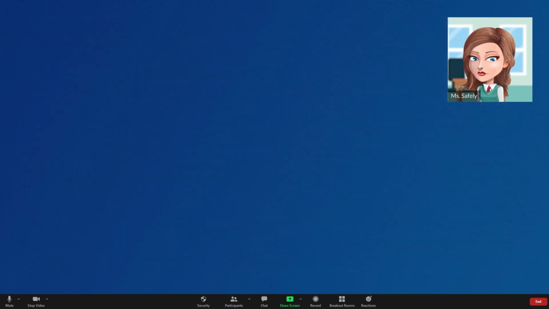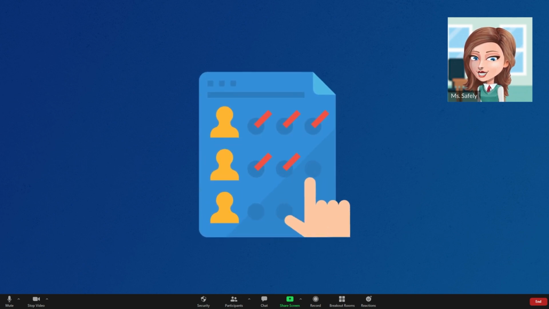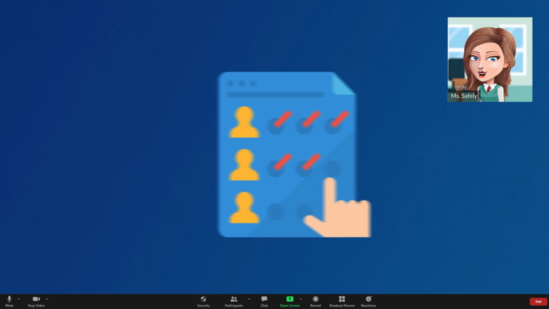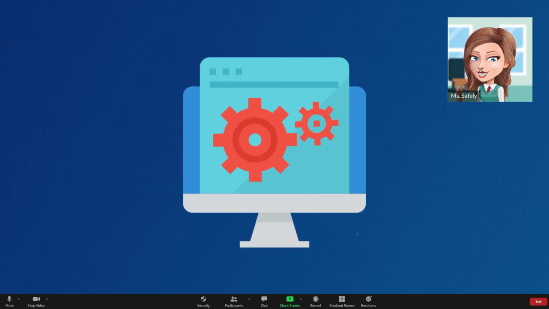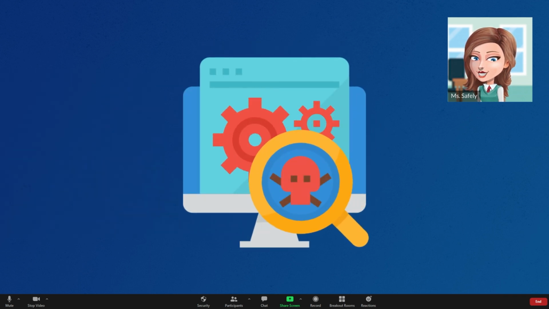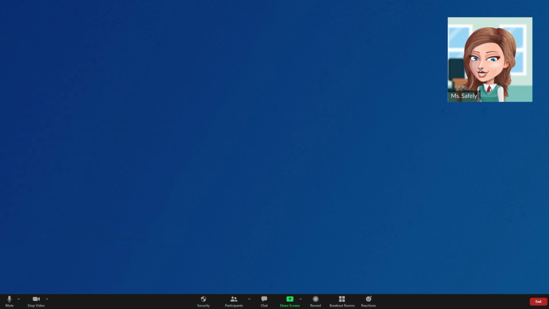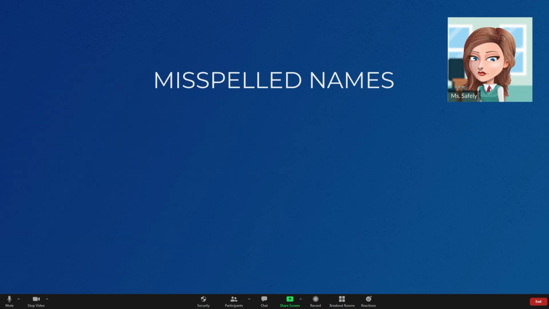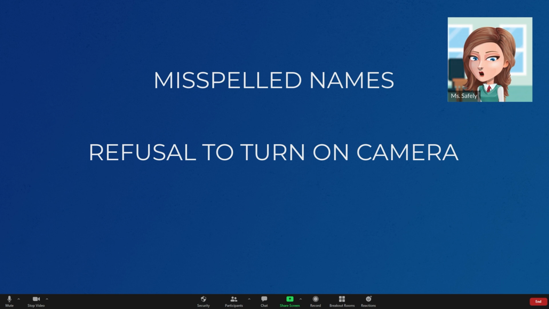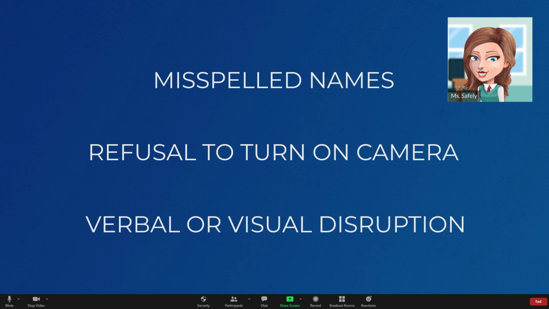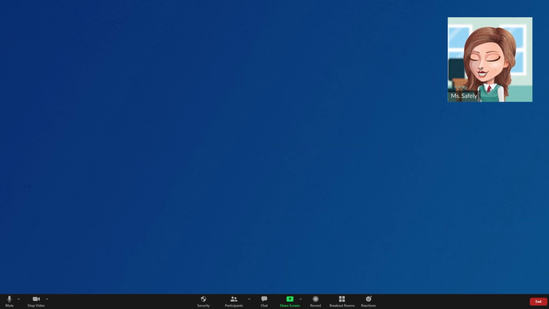Northside ISD has enabled a majority of these settings by default. However, it is always good practice to double-check your Zoom settings. When an issue occurs, identifying it quickly is the key to minimizing the impact on your session. Here are some key indicators to watch out for: misspelled names, refusal to turn on camera, or a verbal or visual disruption. If you have an incident occur, remain calm.